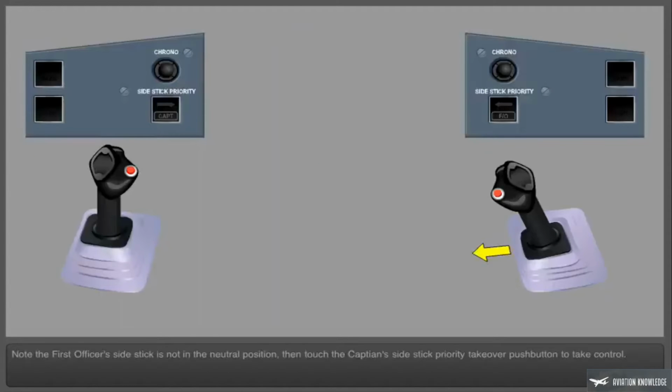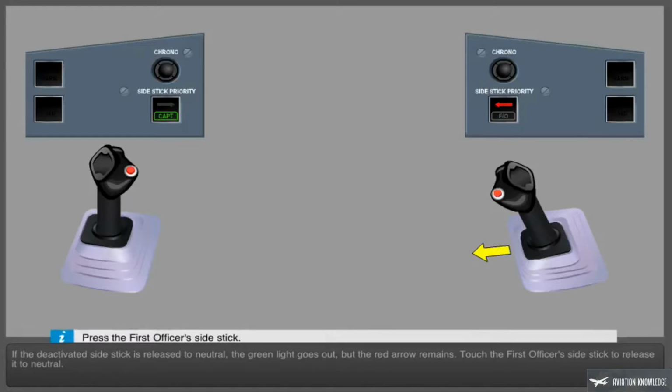Note the first officer's side stick is not in the neutral position. Then touch the captain's side stick priority takeover push button to take control. A green light, either captain or first officer, is displayed in front of the pilot who has control when the deactivated side stick is not in the neutral position. If the deactivated side stick is released to neutral, the green light goes out, but the red arrow remains. Touch the first officer's side stick to release it to neutral.